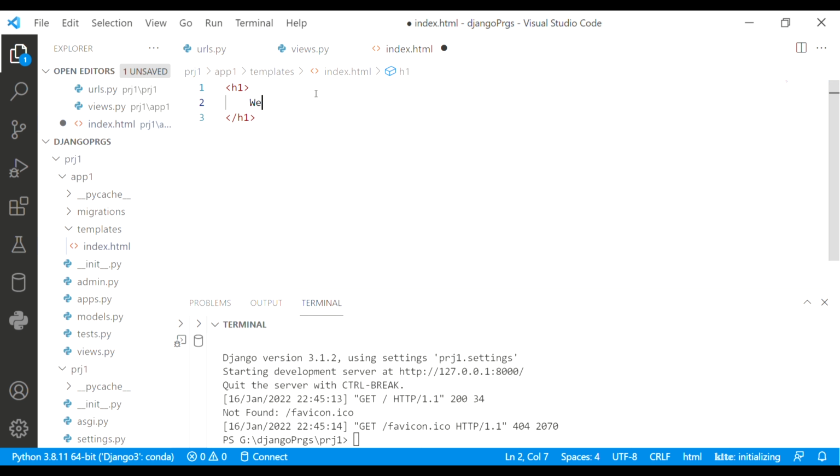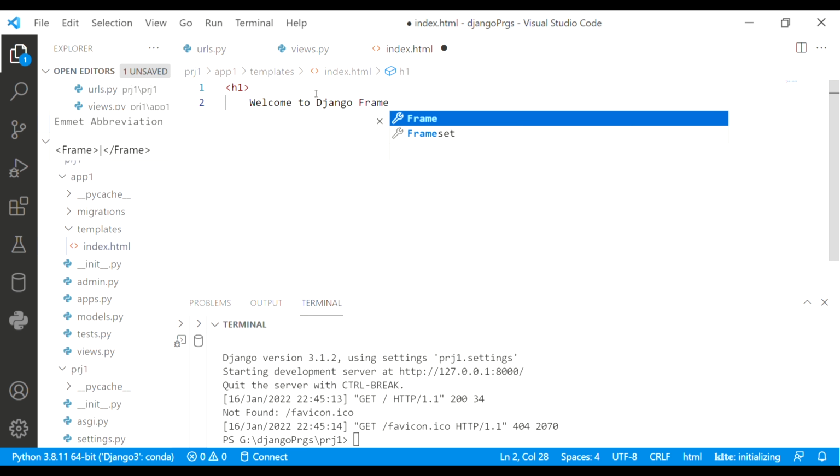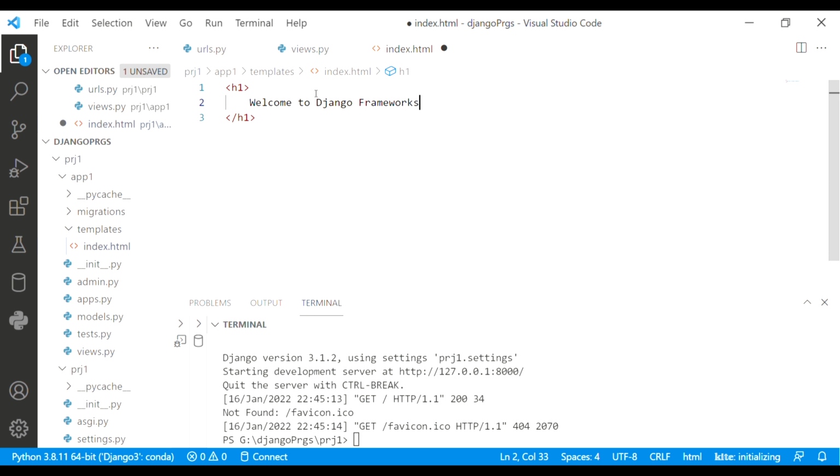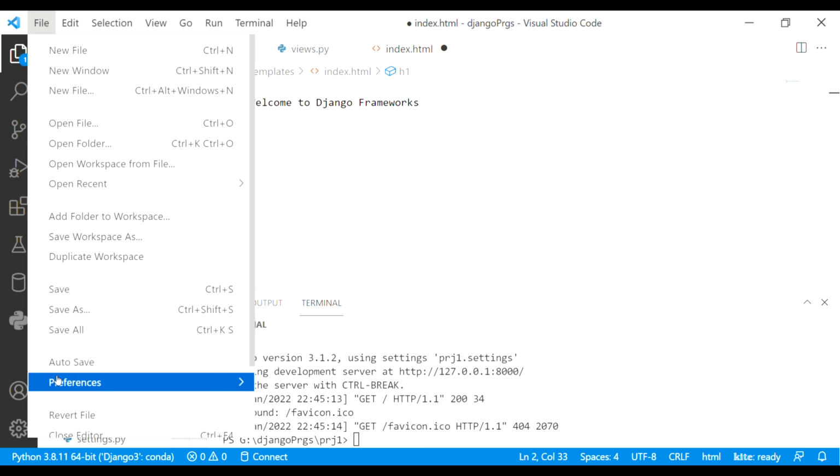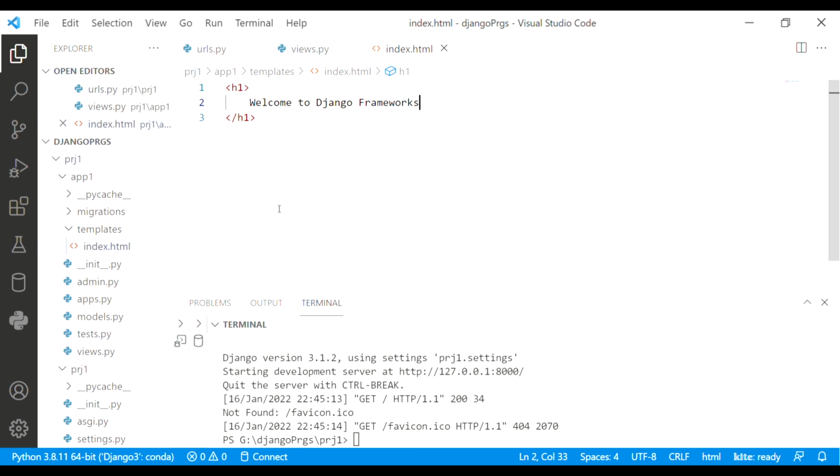and welcome to Django framework. So I have created a file. I need to save this file.